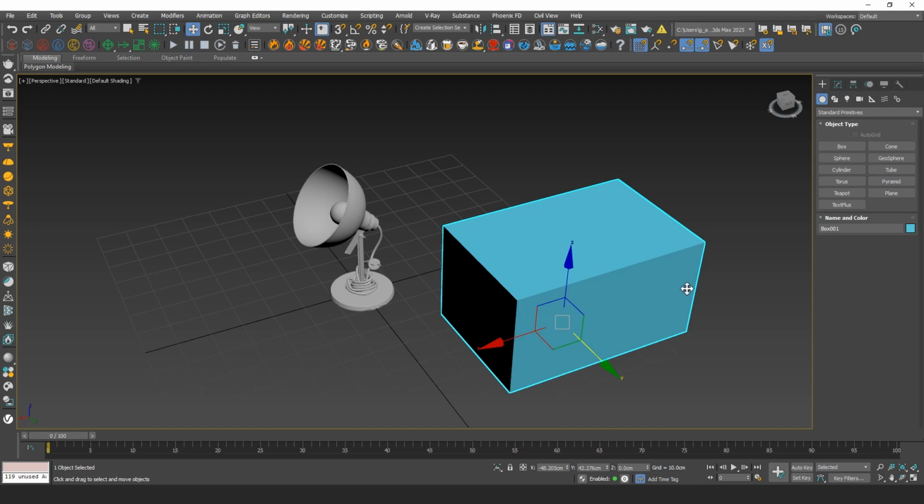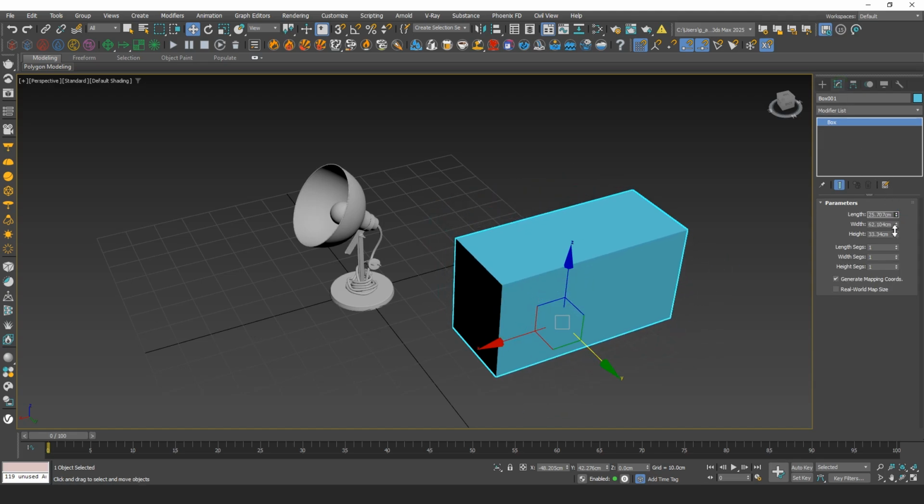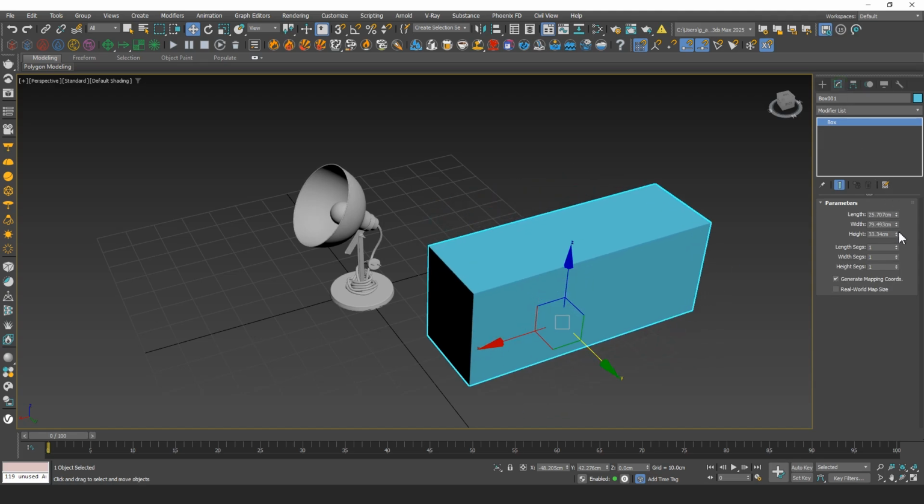Now that we have a box, let's change its properties. Select the box by clicking on it. Switch to the Modify tab, and from here you can adjust the length, width, and height values. Observe how these changes affect the shape.